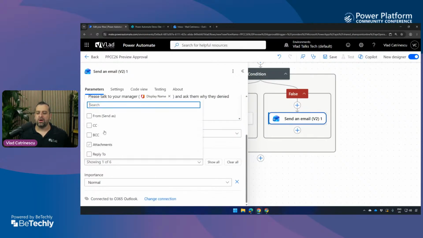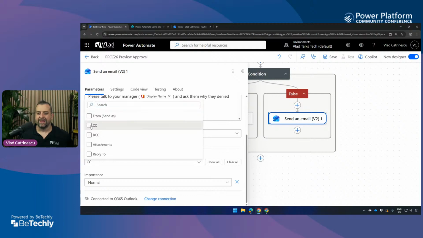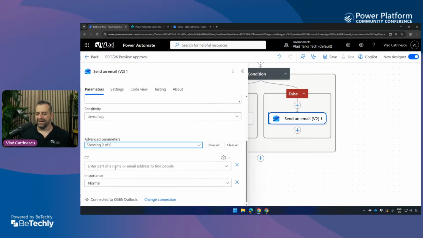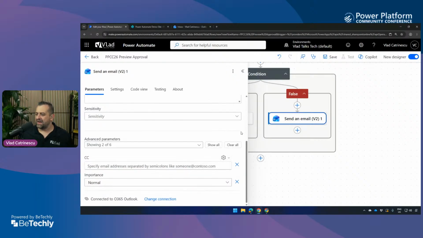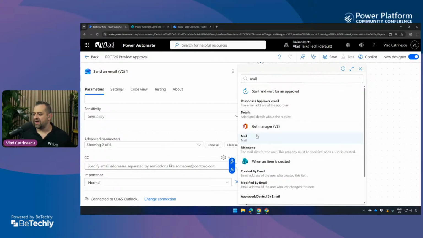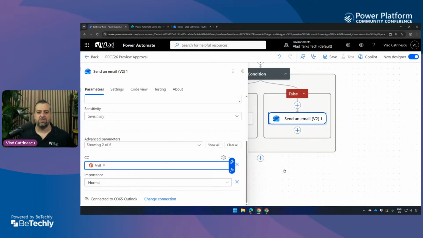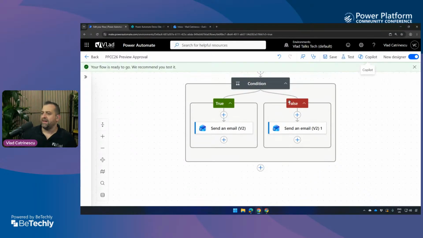But to show you why advanced parameters here isn't advanced, CC, for example, here is an advanced parameter. So this kind of shows you that not everything is really advanced. And we will add the manager email here, for example. So this way we CC the manager so they can one-click complain. Now let me save it here.